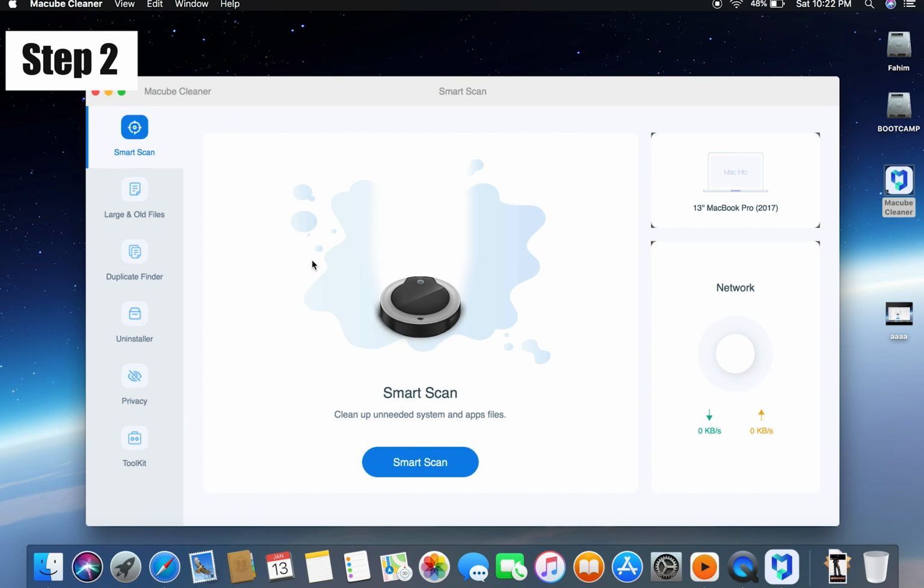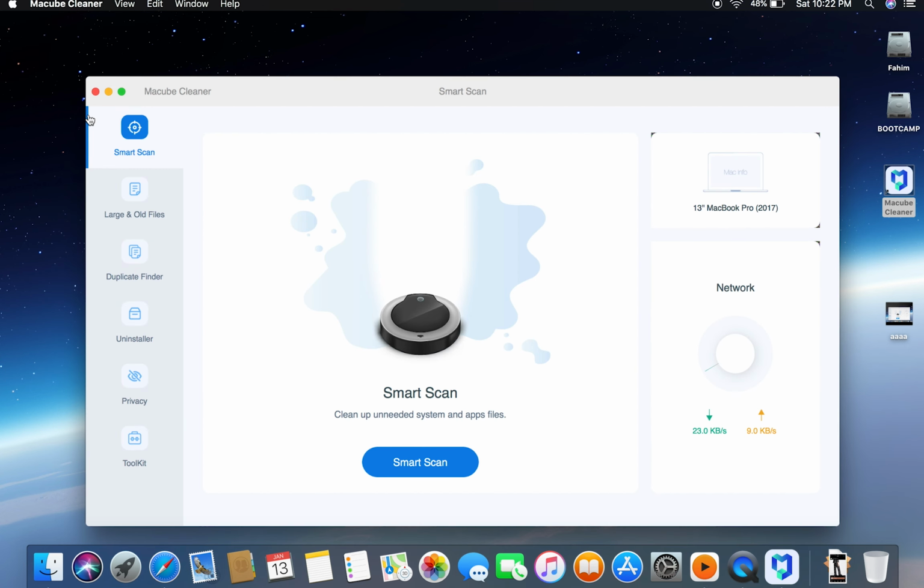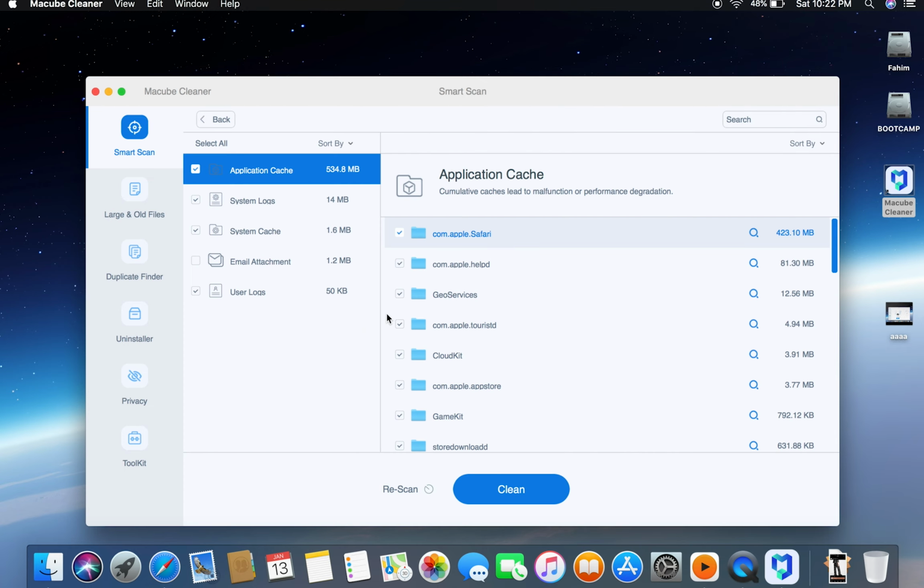For step 2, as soon as you launch Macube, you'll be directed to the Smart Scan section. Simply tap the Smart Scan button to initiate the scanning process, where Macube will identify and sort various types of unnecessary files on your Mac, including those pesky temp files.